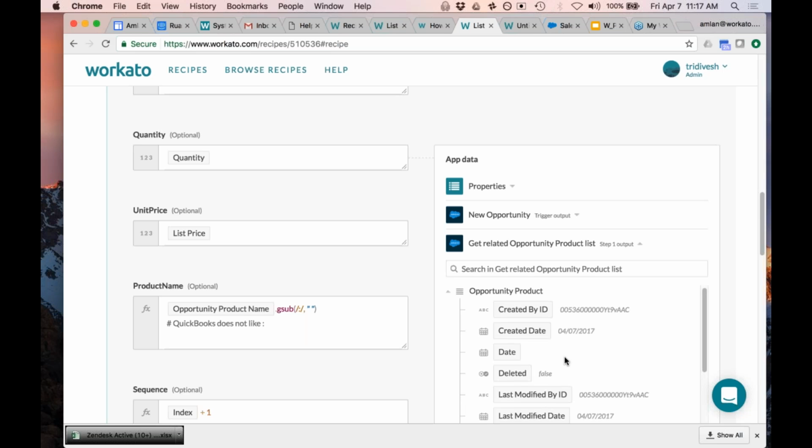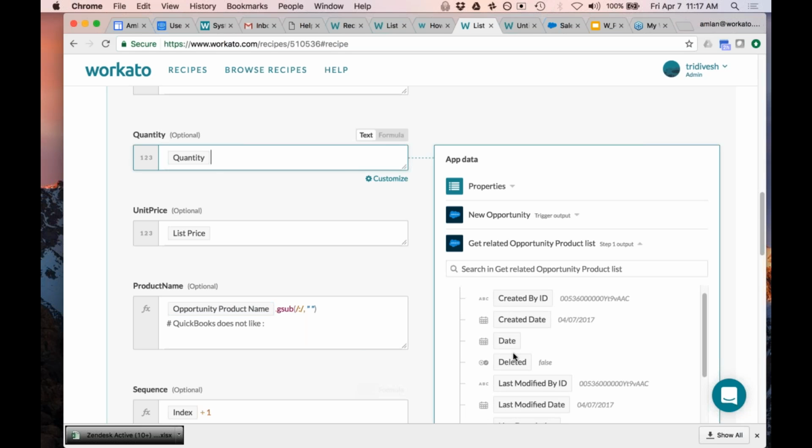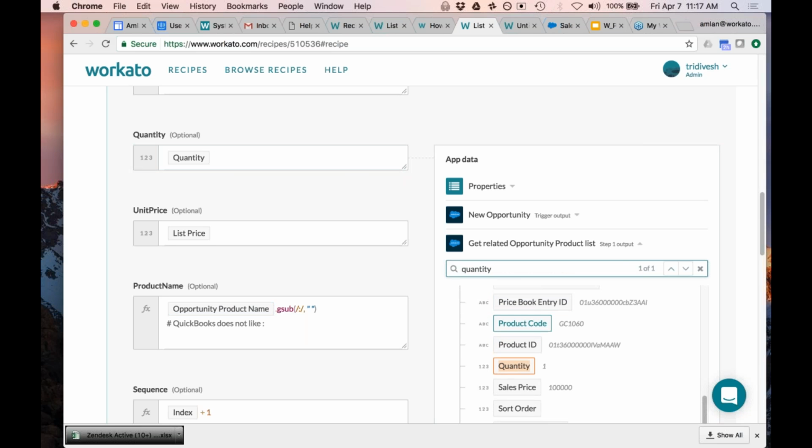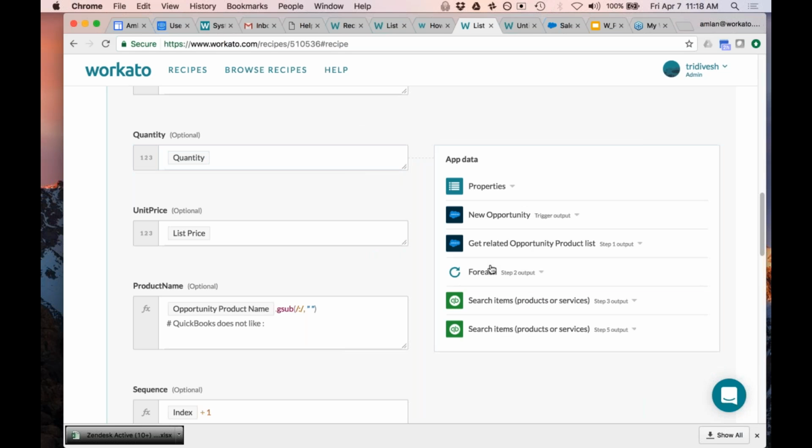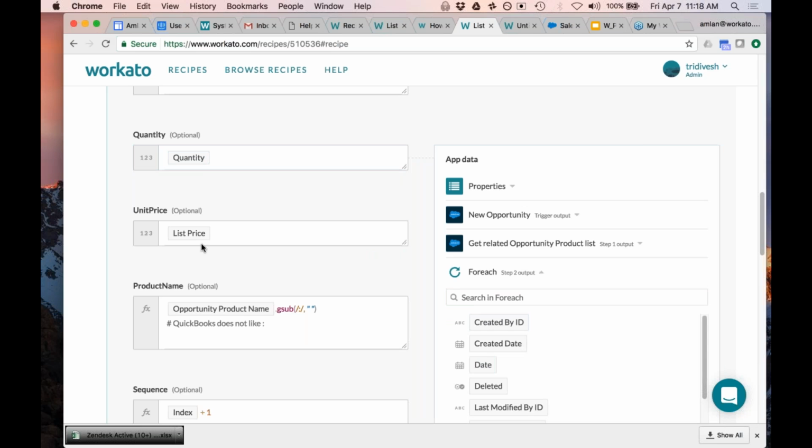If I map this quantity here, if I use this one, it is always going to get only the quantity for the first product that was returned. So that's a very, very common mistake. I was talking to 2 people yesterday who had this problem. So make sure that whenever you're mapping from inside the for each, the data comes from the for each. And same thing here, you can see the list price is coming from the for each.